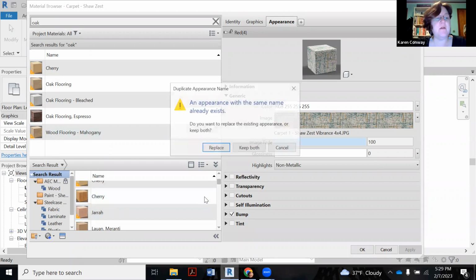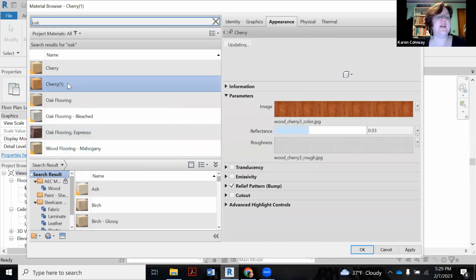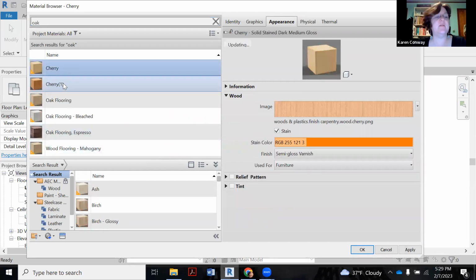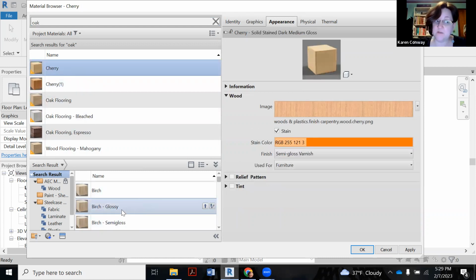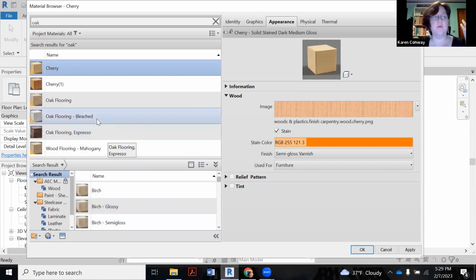You just press the little up arrow. Oh, wait, replace. I already have one there. Cherry, let's see. We'll keep both. Okay, so there's now a cherry. Oh, I see. There was a lighter cherry, now there's a darker cherry. All right, so if you see something pop up down here that you like, great, use it. If not, there's also the tile, that whole reference library.